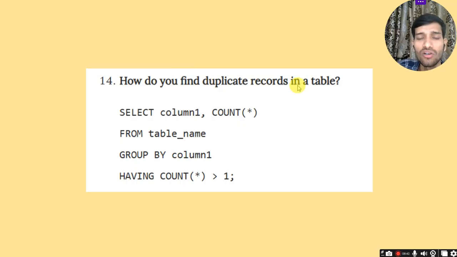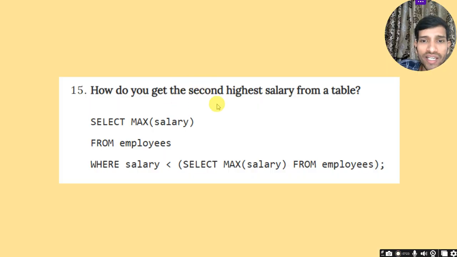So how do you find duplicate records in a table? For that we can use GROUP BY columns with HAVING COUNT(*) greater than 1. COUNT(*) gives the number of records that are duplicates. For example, take the salary of employees: two or three employees can have the same salary. If you want to know how many employees are getting a salary of 1000, we can group by salary. For example, if there are 3 employees who got 1000, then since the count is greater than 1, those kinds of records will be printed.